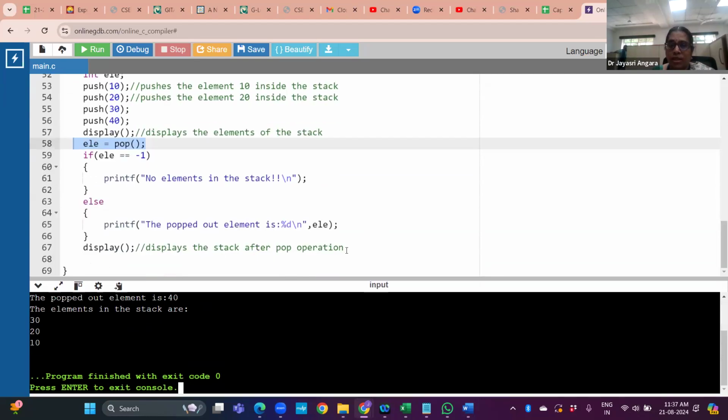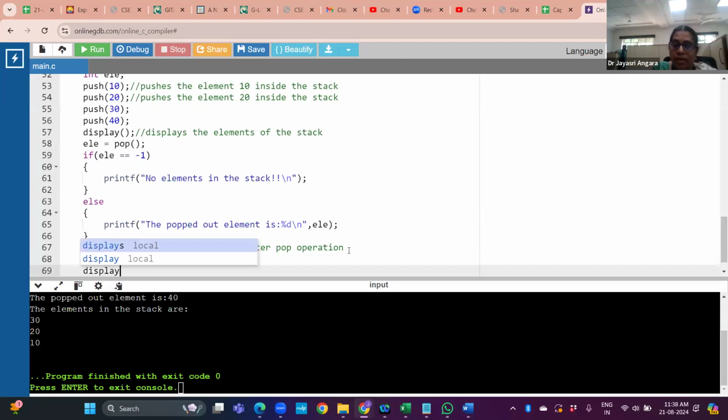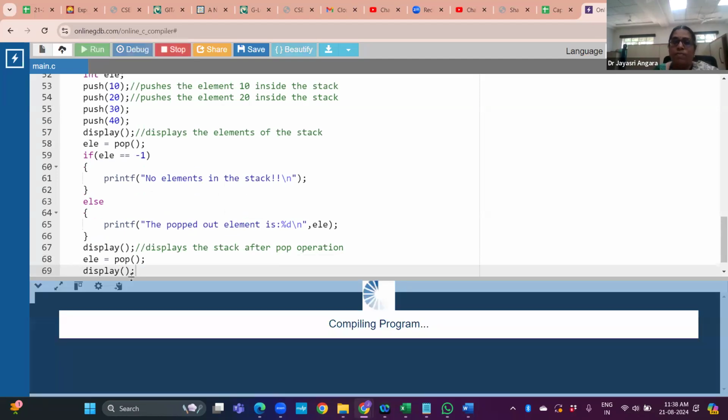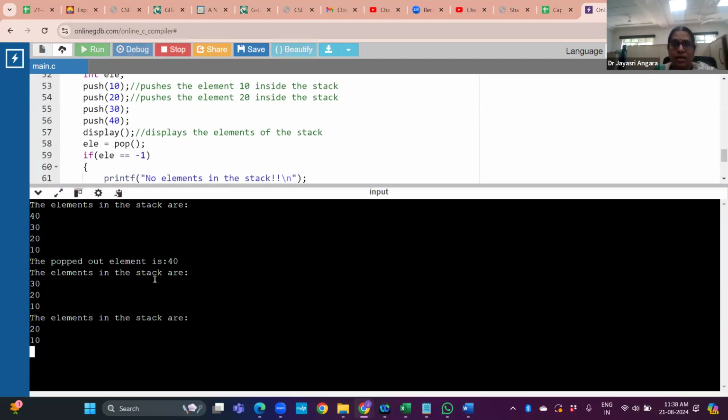Let us try to execute the pop function once more. So ELE is equal to pop. I am not trying to display the element that is popped out, but I just want to display the elements of the stack by executing the display function. So as per my guess, because 30 is also popped out, we should be able to see only 20 and 10. Let us run the program and see whether my guess is correct or not.